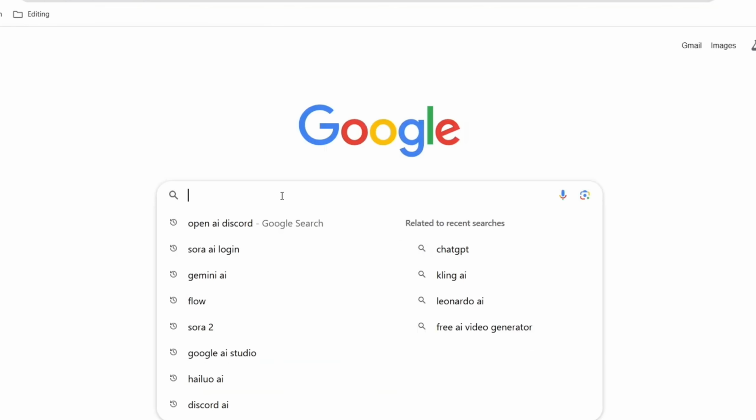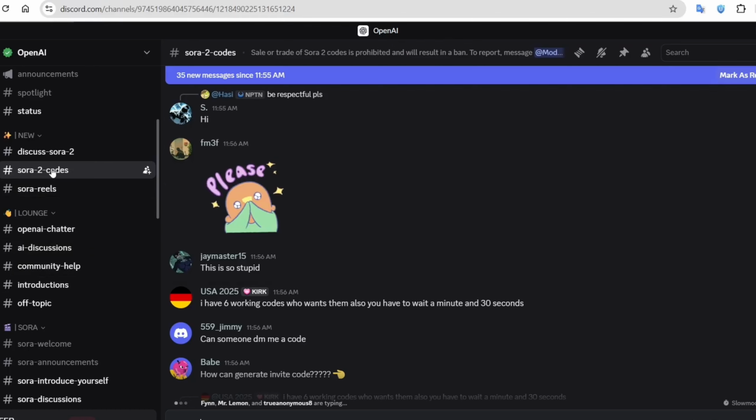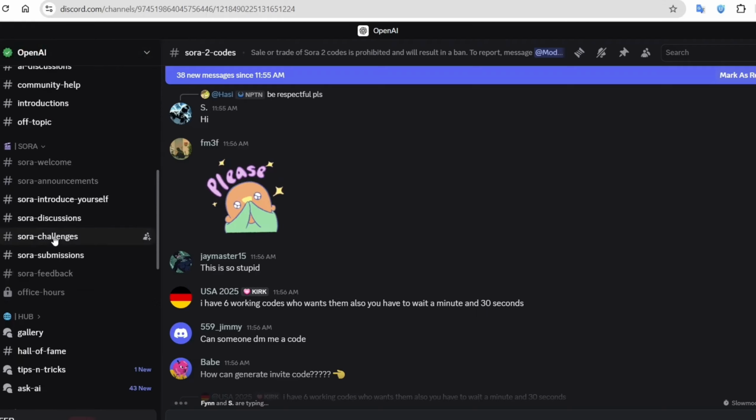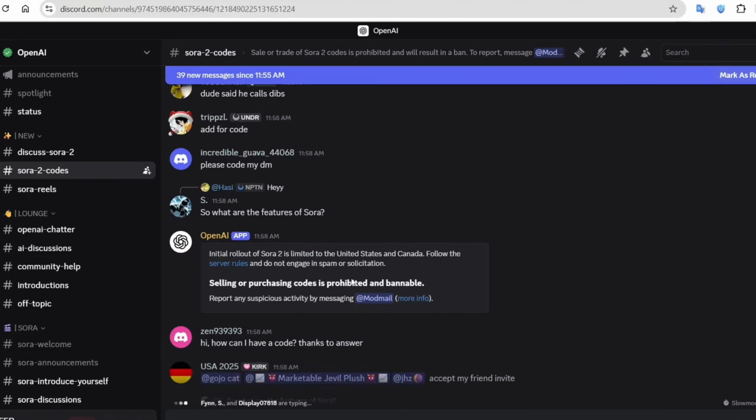For that, open a new tab and search for OpenAI Discord. Then click on the first website and click on Accept Invite to join the OpenAI server. And yes, do not leave the video now, because if this trick does not work, I will tell you another one that works 100%. Now you will see many options there, and among them you have to click on the Sora 2 codes option. Once you click, a chat will open where people help each other by sharing codes.